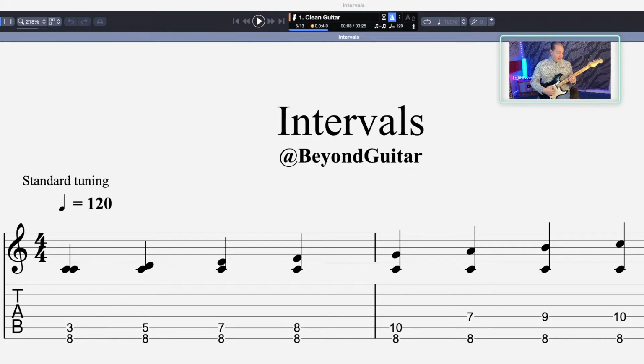And if I play a C and a G, that's called a fifth. And if I play a C and an A, that's called a sixth. And if I play a C and a B, that's called a seventh. And then here I am on the final one, C and C at the same time. And that is, of course, an octave.